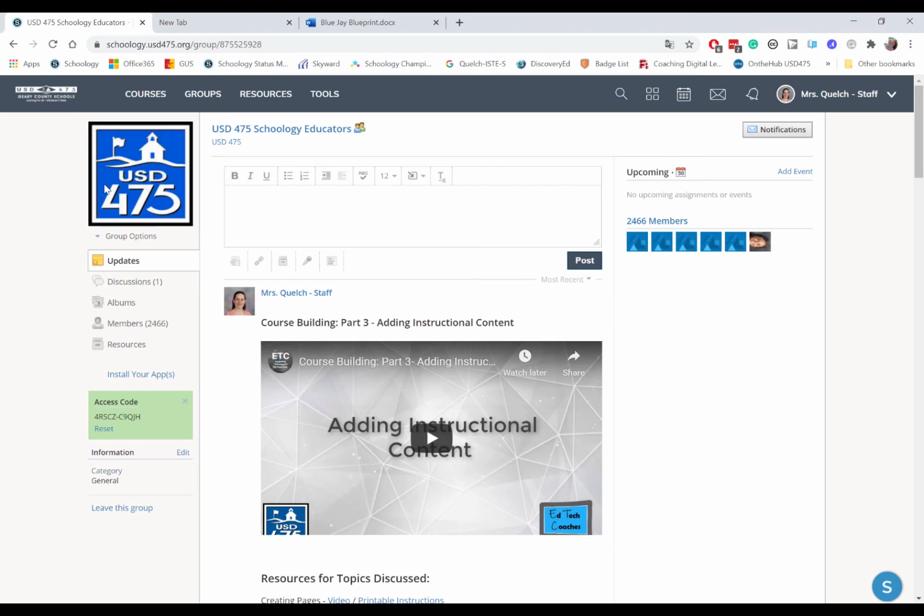On the left, we have the group picture, but then we also have updates, which is this tab. We have discussion boards, albums. You can see members or who's in the group. And then we also have our resources tab. And the resources tab here is probably one of the biggest ones that gets used in groups.